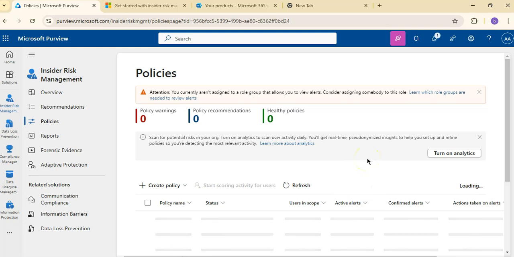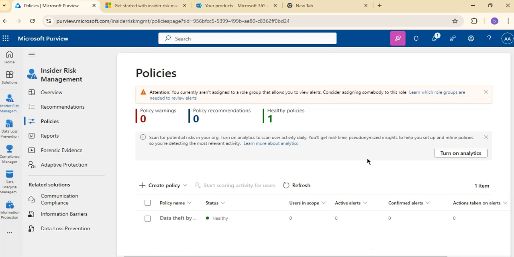And you will see a policy here. Okay. And you can use all the other policy templates, which include data leaks, data leaks by priority users or risky users, patient data misuse, risky AI usage, which is still in preview, and the other one as well. All right.